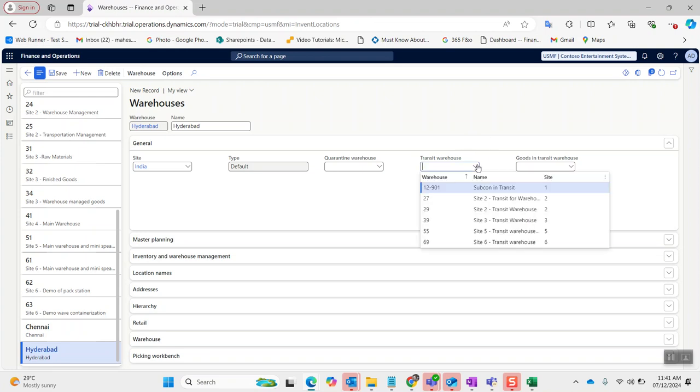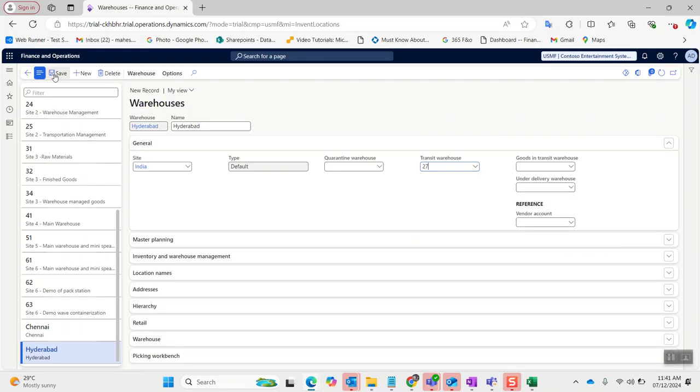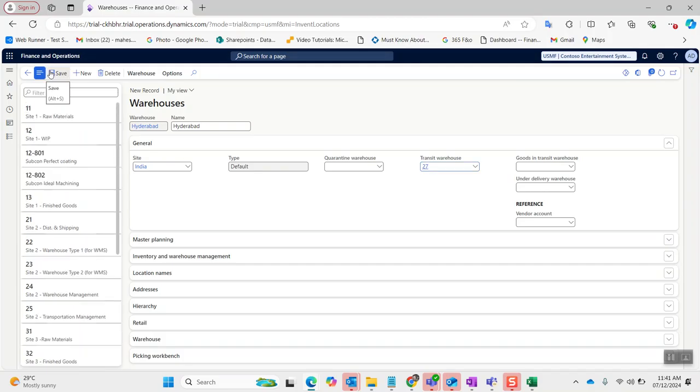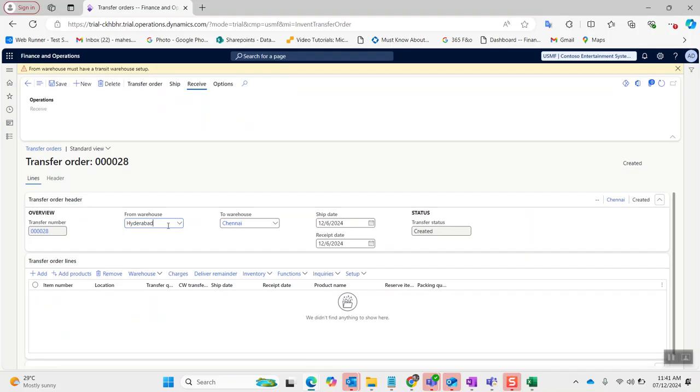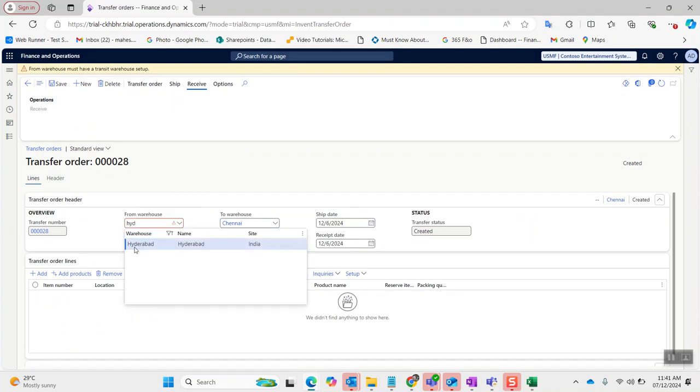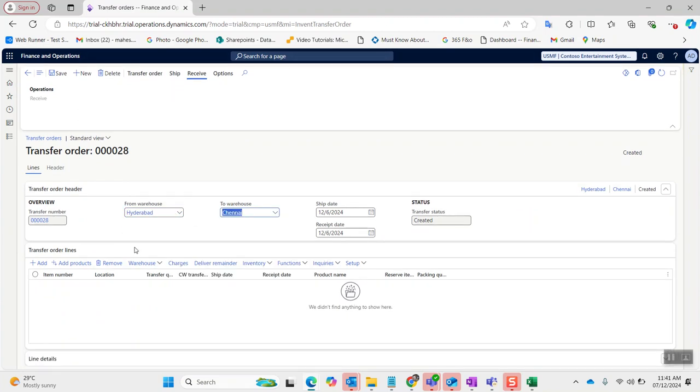So we need to update the transit warehouse. For example, I am mentioning the transit warehouse number 27. Okay, and I have saved it. Sorry, let me go back. Now let me select Hyderabad again. As I selected my transit warehouse, now you can see there is no error.